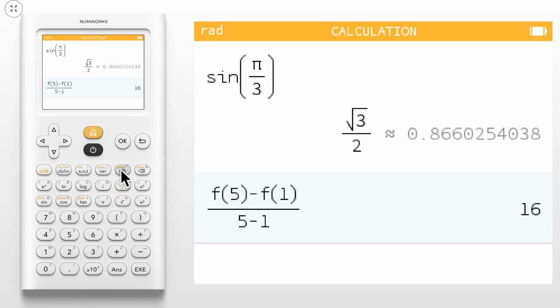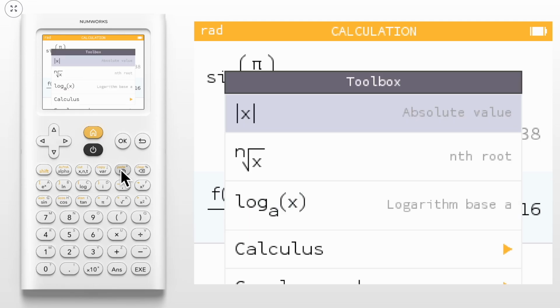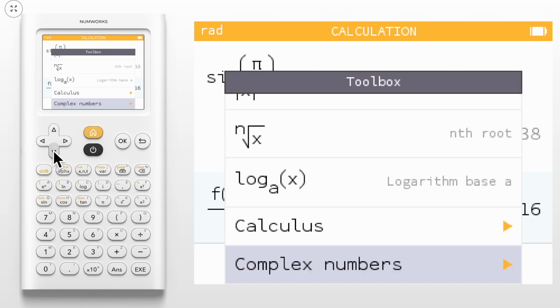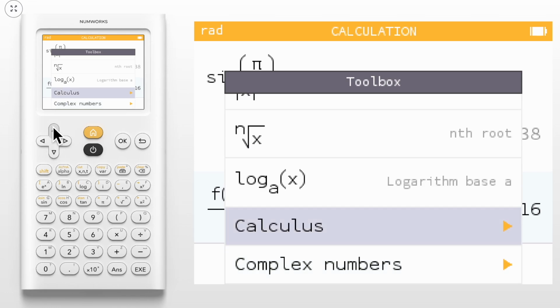Let's press the toolbox key to access all operations that don't have their own button. Here you can find advanced operations like the absolute value, the nth root, and log base a. From there, advanced operations fall into categories. You can access all calculus operations within the calculus section by pressing OK.